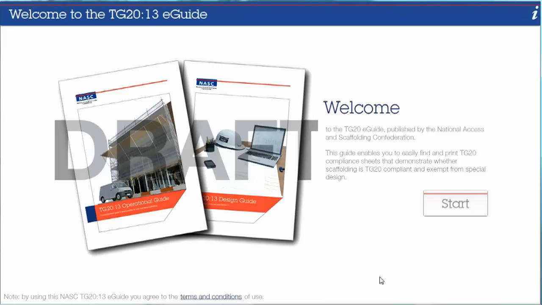the eGuide extends this range of standard designs, including some useful add-on options for which compliance sheets will also be provided. Once you have loaded and activated your software on a compatible computer or other electronic device, you'll reach the home page. To identify whether your required scaffold is a TG20 standard configuration or if bespoke design is required, you need to input data and select some simple options. So let's press the Start button.